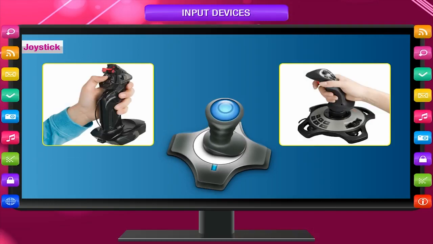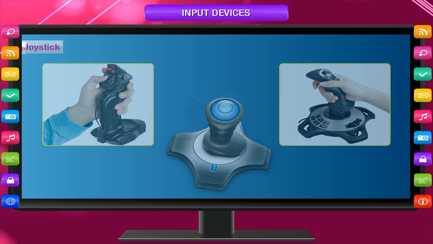Joystick. It is a control device for video games. It usually consists of a single vertical bar. The user pushes the bar in different directions to move the cursor to the required position.